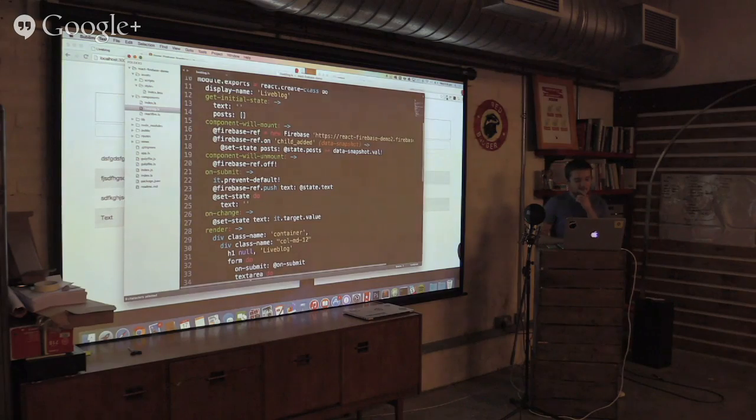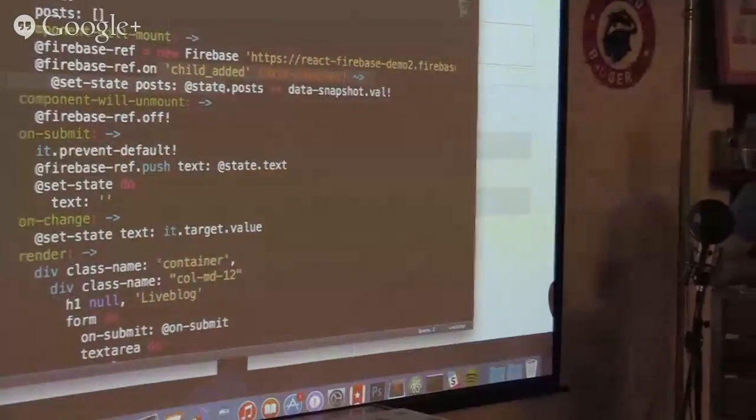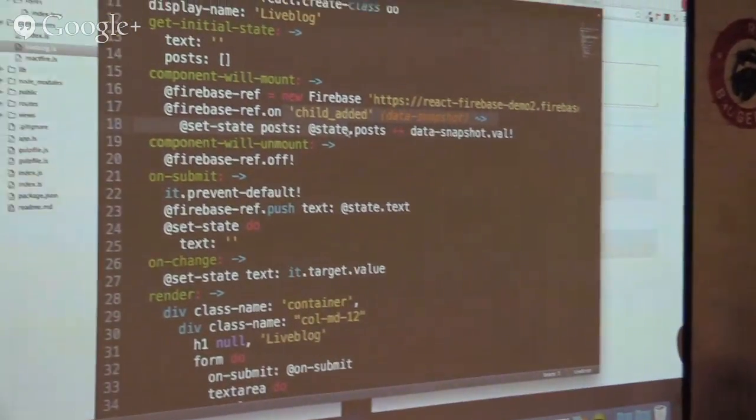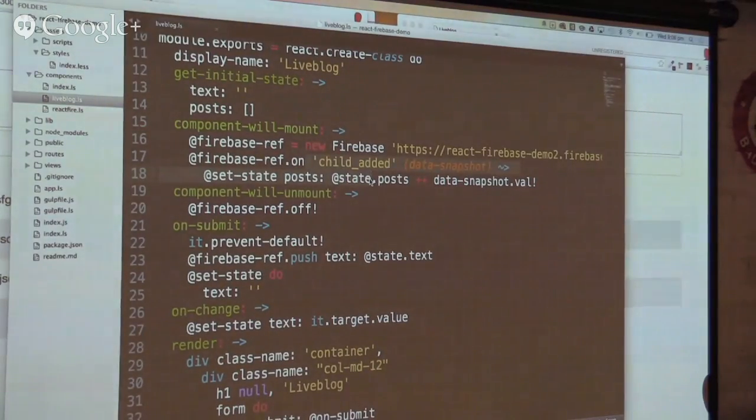Specifically, this on child added. I guess when you start to create a large project, you could end up having this kind of stuff in a lot of different places, and it might look messy after a while. So let's see what we have to do with that.